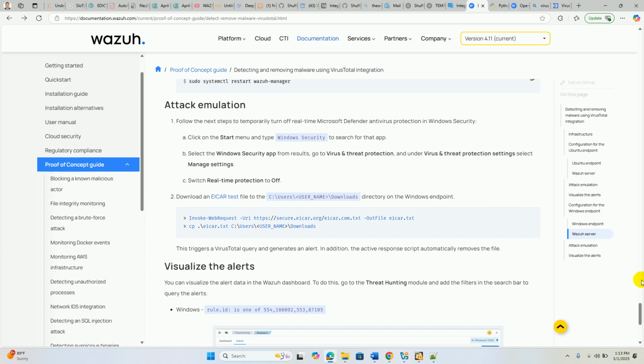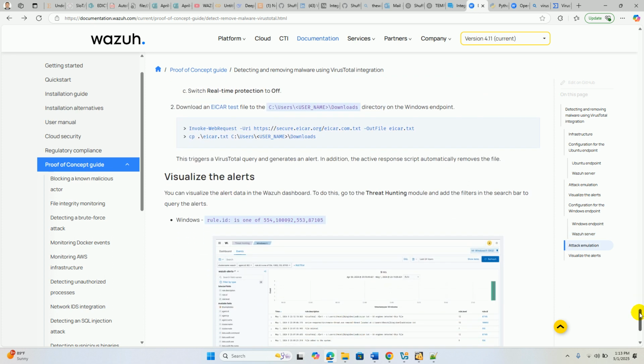Otherwise, if you download the malware, immediately the Defender would come into action and remove that file. Now we don't want the Defender to take the action, but we want VirusTotal, which is integrated with WAZUH, to detect and respond. So download the echo test file to the Downloads folder. How to download? This triggers. Okay, let's copy this.